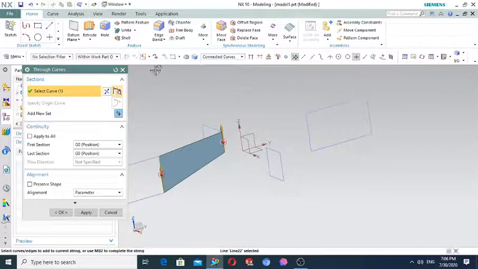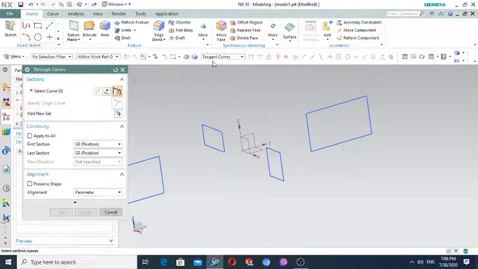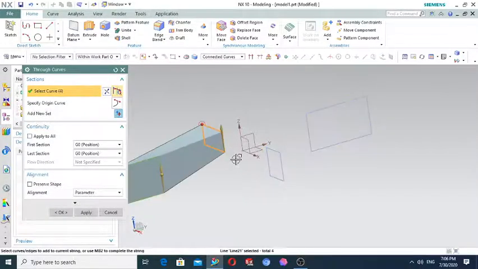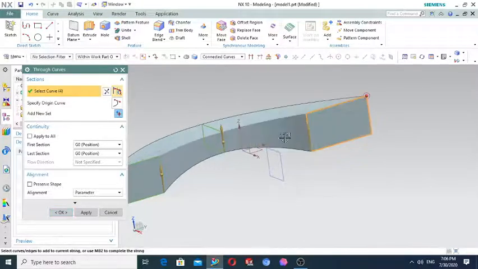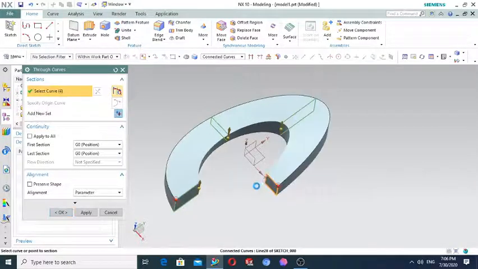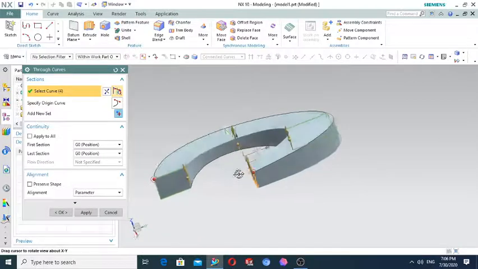Oh, it's tangents, sorry. Again, connected curve, add new set, this one, add new set, this one. See the curve is creating, and add new set, and add this one, add new set.